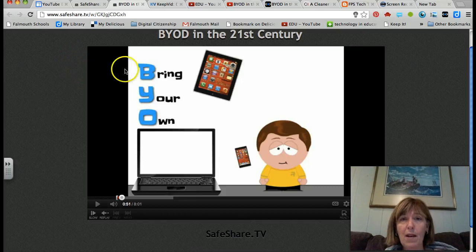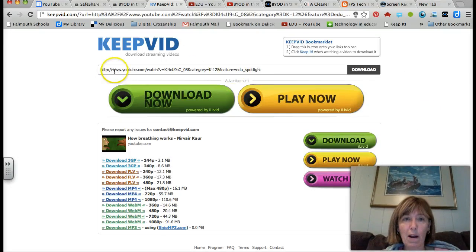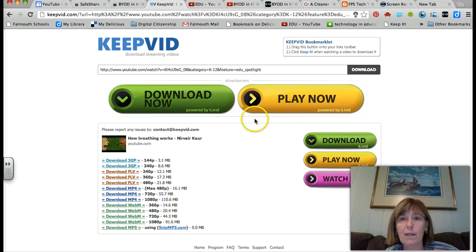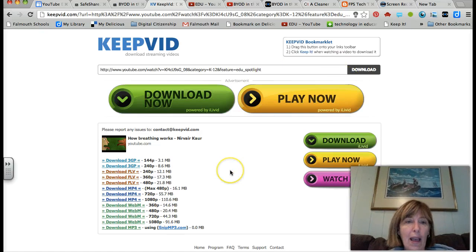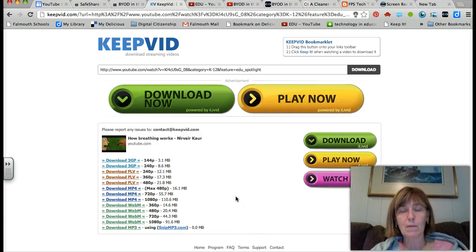Again, that's SafeShare. The third thing I wanted to show you very quickly that I mentioned was KeepVid. And KeepVid, I put in a URL and hit download. You don't want to hit any of the other colored buttons here. You just want to paste in a URL of a YouTube video, hit download, and then the YouTube video I put in was how breathing works. And then it gives you all these options for you to download. I always pick the MP4, and it will download it for you and open it in QuickTime. I'm not going to do that right now because it takes some time to open it.